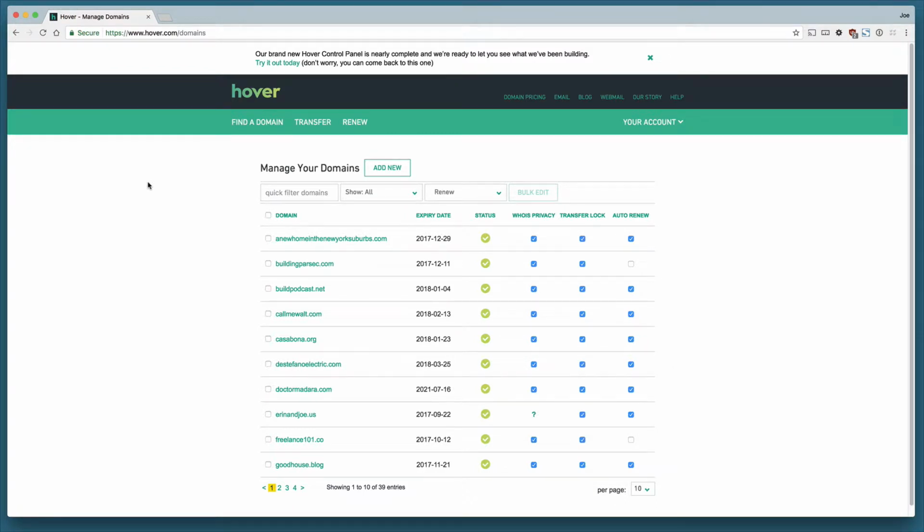In the last lesson, we learned how to find and register a domain. In this lesson, we're going to walk through some of the details of that domain so we have an understanding of what we're modifying and what we can do through the Hover dashboard.